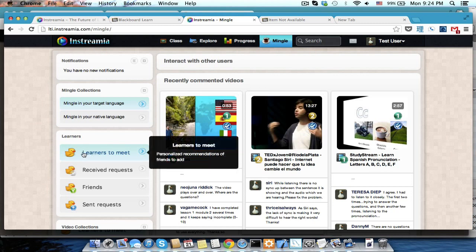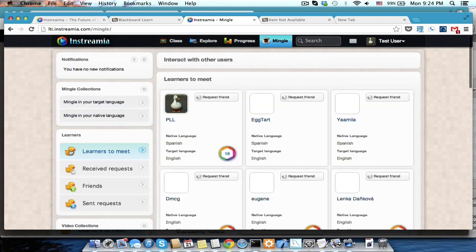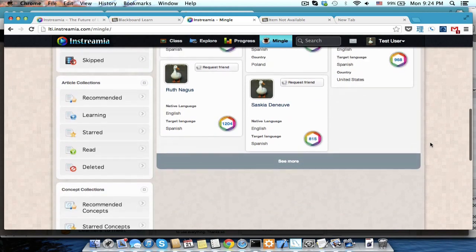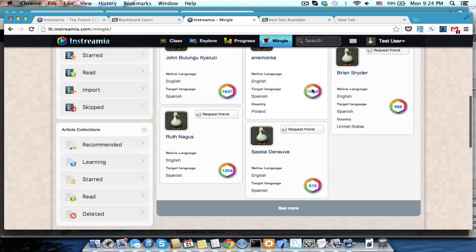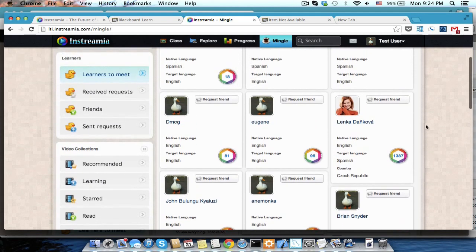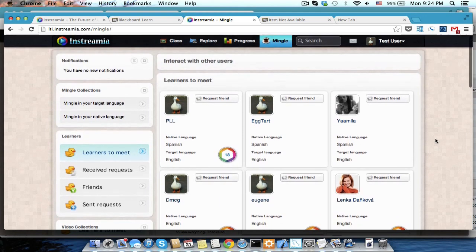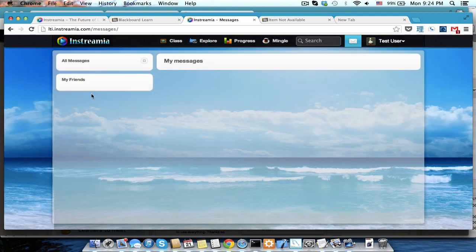And if you're interested in meeting other people, you can click Learners to Meet, and you can see different people on the site who are using it and also how much progress they've made. Whoa, these guys are really working hard. That's great. That's really great. And that's the way you learn. So you chisel away at this stuff. So you can request to add them as friends. Once you add someone as a friend and they accept it, then you can use the messaging feature.